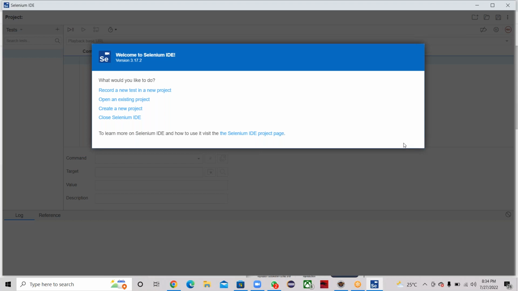Once the Selenium IDE tool opens, you have to select "Record a new test in a new project", or if you have existing projects, click on "Open an existing project". If you want to create a new project, you can simply create it. Or if you want to close the tool, you can click on "Close Selenium IDE". Since you're opening the tool for the first time, we select the option "Record a new test in a new project".